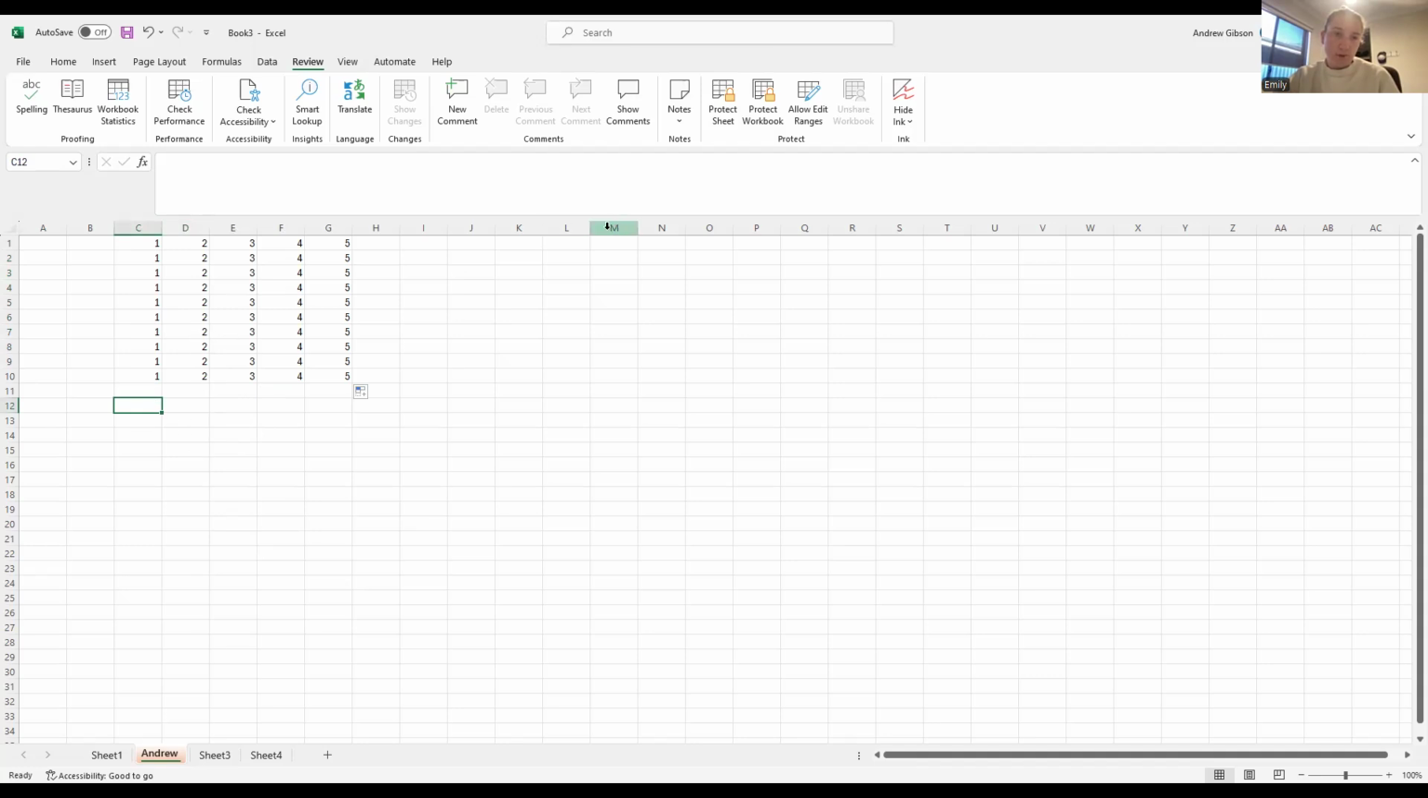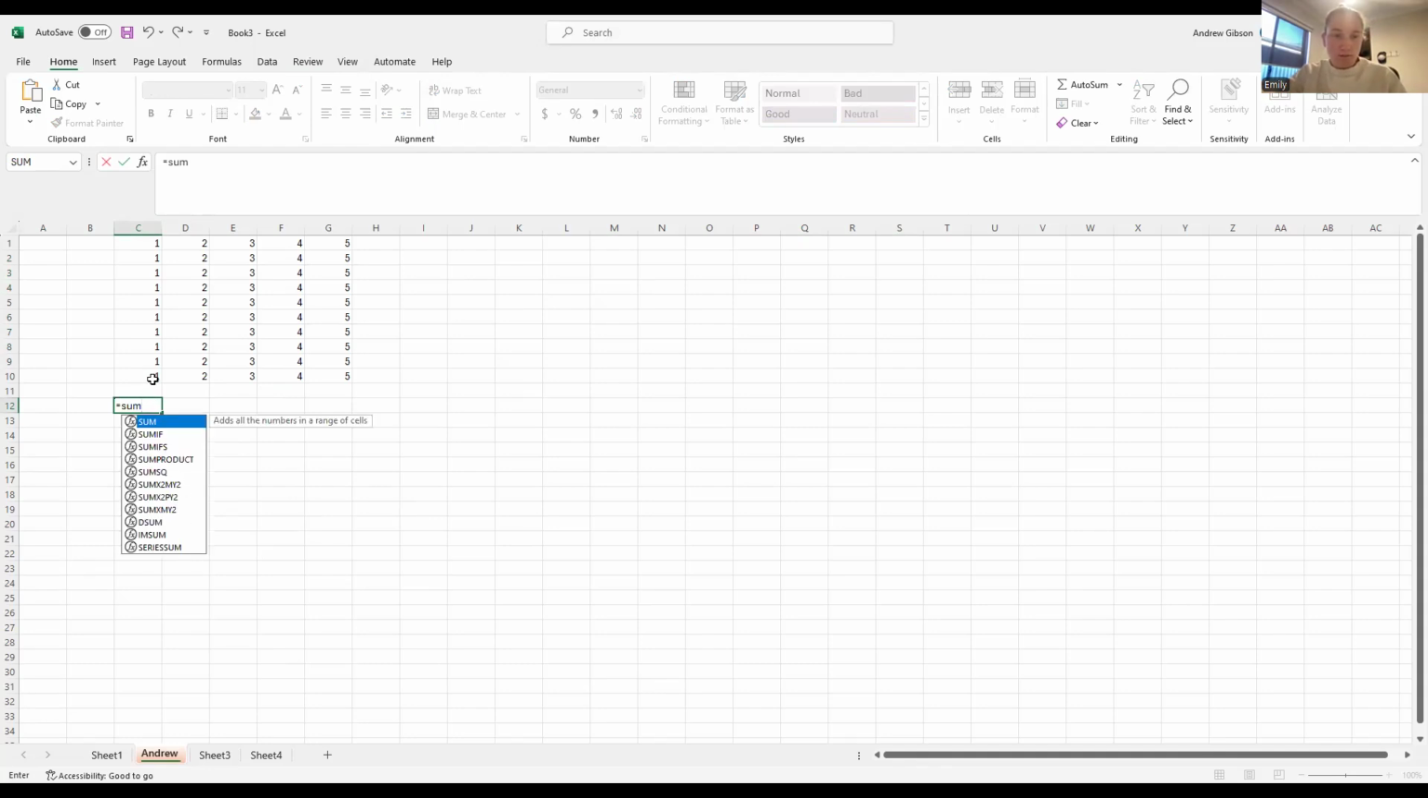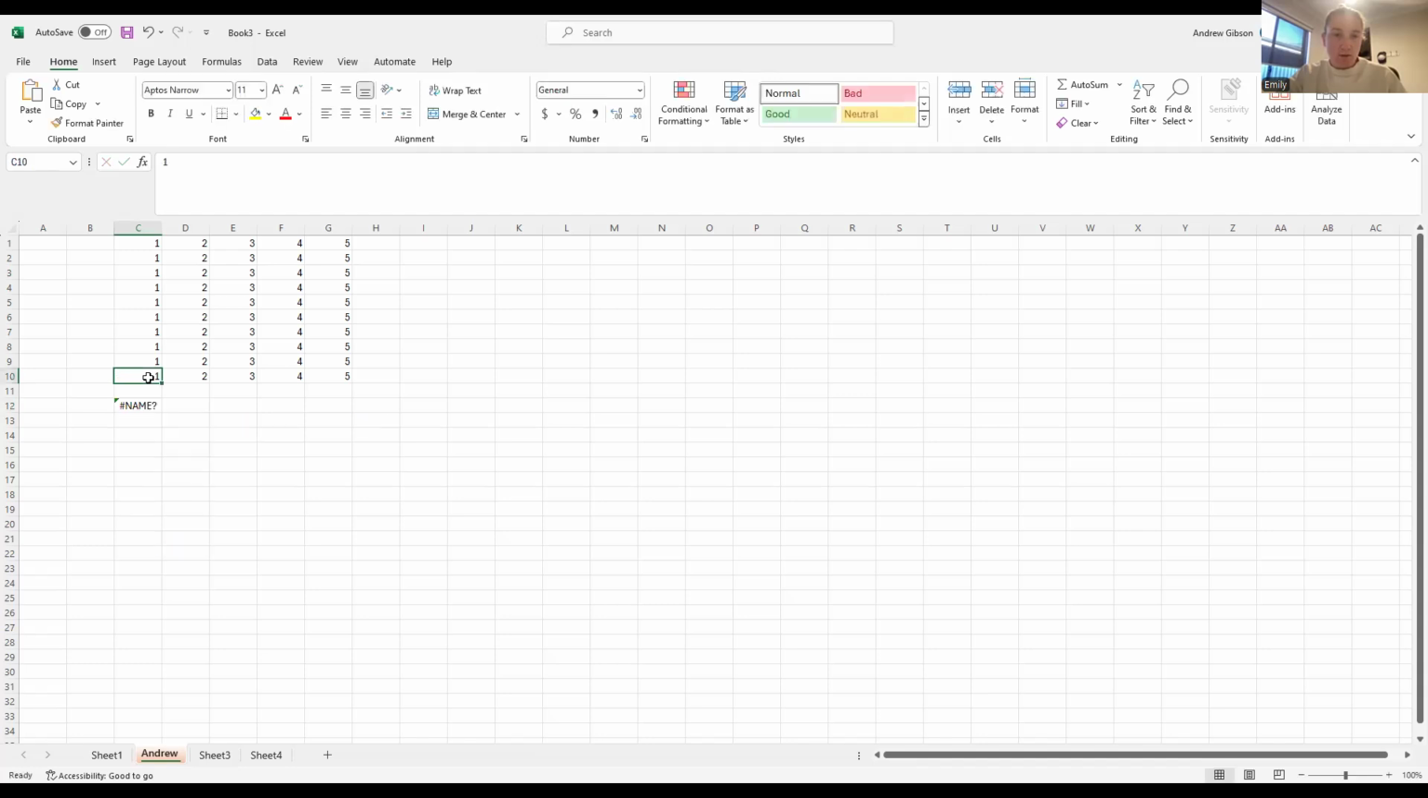So what we can do, we can quickly go to our home. We can do it one of two ways. We can either manually put in a formula, which is equal, and what we're doing is the sum. So it's the sum. And then we need to define the range that we want to add up. So we click on the bottom, and on the range, and it goes all the way up.